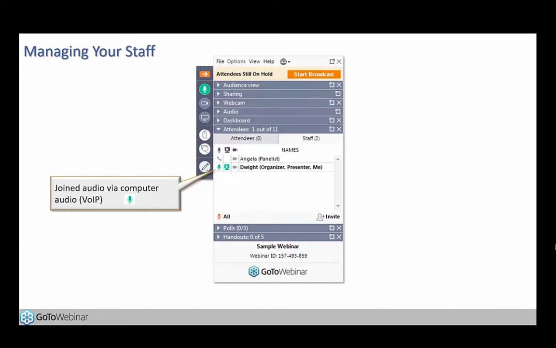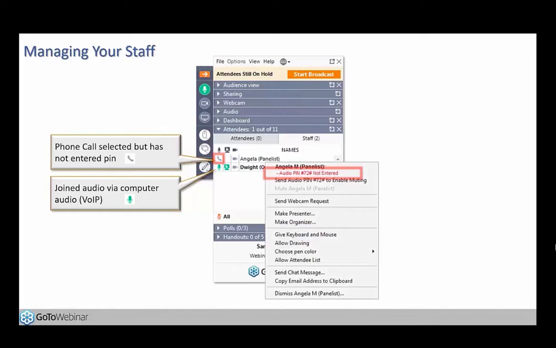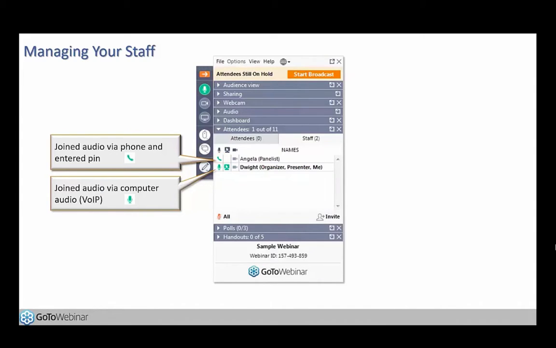So Dwight has come in on computer audio, which is represented by a microphone. Angela here has chosen telephone as her preference, but that icon is currently gray. So Angela either hasn't dialed in yet or failed to enter that all-important audio PIN. So to manage Angela, you just right-click on her name, and this menu of options will appear. Now you can opt to send the audio PIN to her, and she'll receive a private chat bubble with instructions to enter that audio PIN on her telephone keypad. Once she has entered the PIN number, that phone now lights up green. She's now successfully connected to audio.